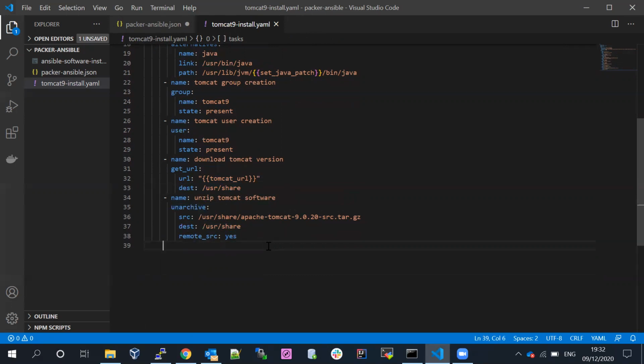So these are just the basic introduction about the YAML file. A YAML file is nothing but a collection of tasks. Each activity is considered as one task. Okay, that's about Packer with the local Ansible.